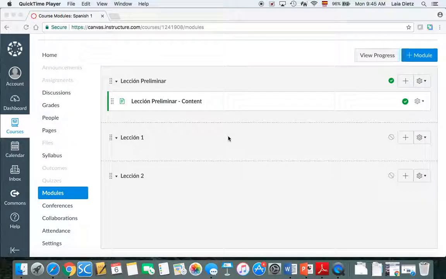Hi, we're going to continue with creating a Canvas support platform for your classroom. And now we're going to create quizzes.